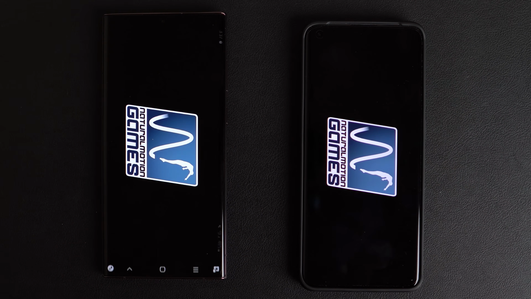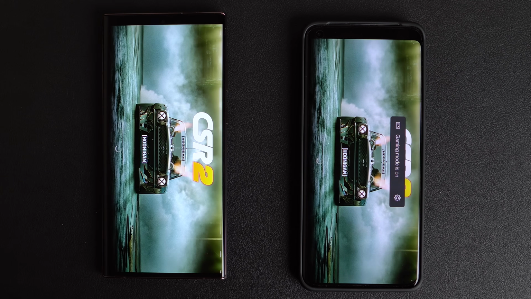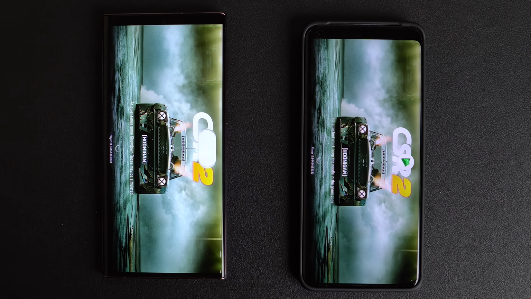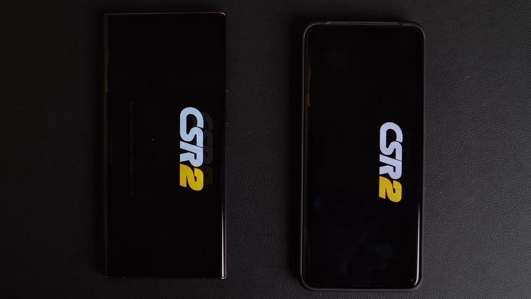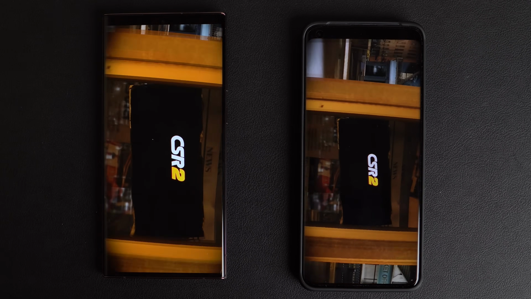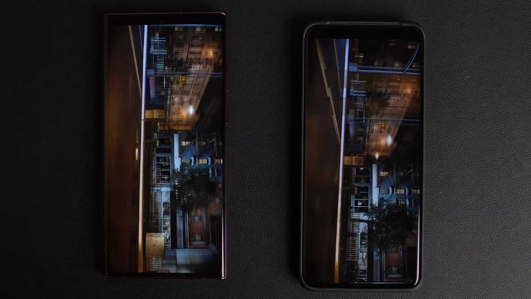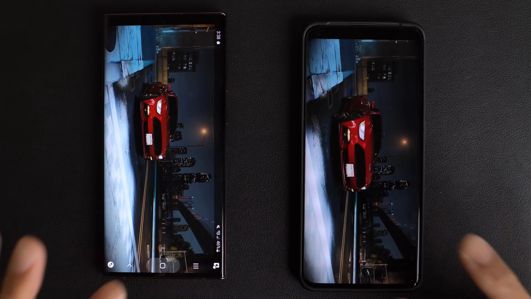CSR Racing. Let's check this one out. All right, what do we got going on here? All right, let's see. Here we go, going through its sequence. Ooh, hearing noise from both phones at the same time, actually. And what will happen right now? You know what? I think the OnePlus might be slightly ahead, but it's pretty much the same thing. Let me know in the comments.